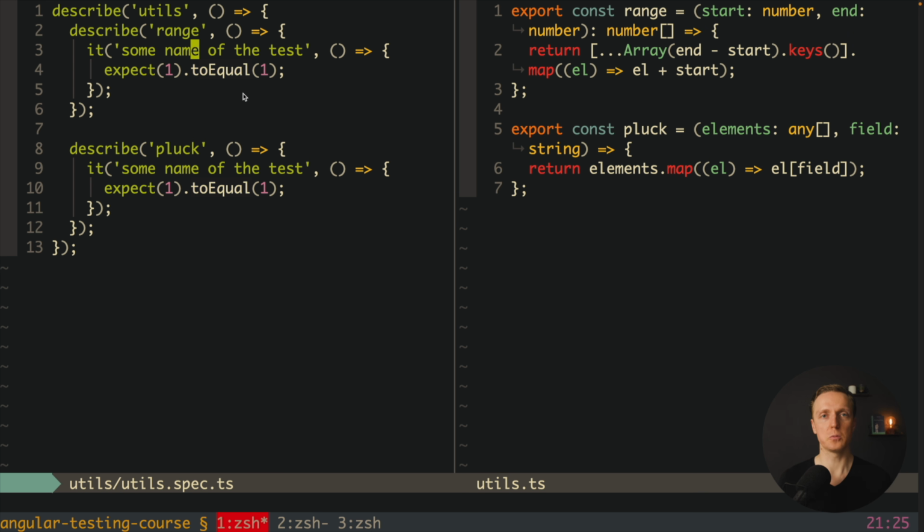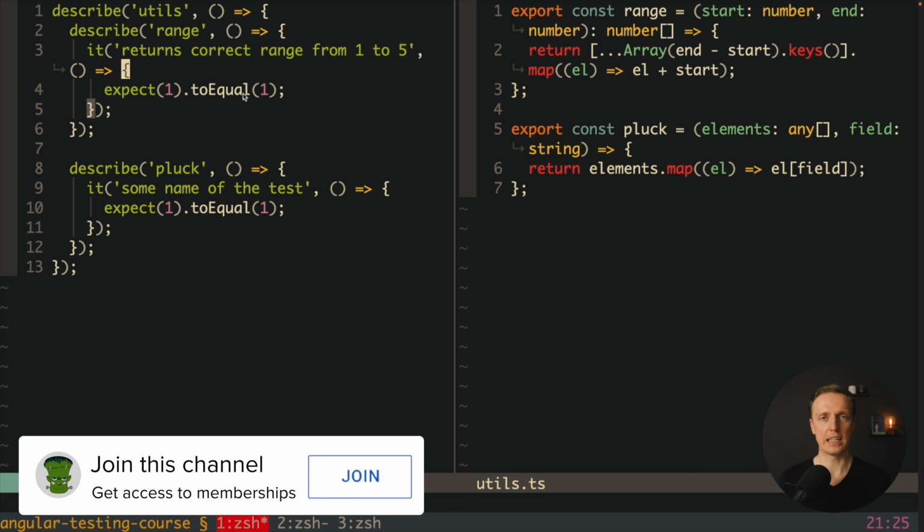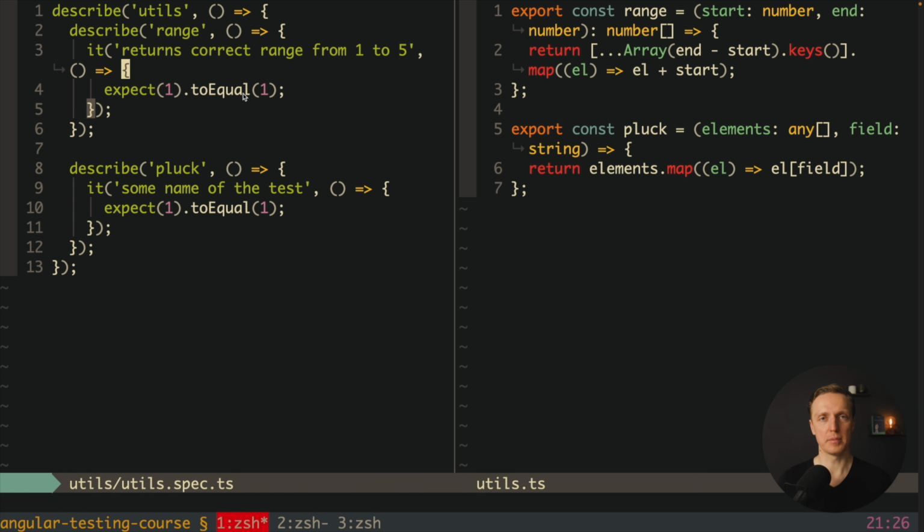So first of all, we need some meaningful naming for our tests, and typically we want to write it like plain English. For example, it, and then a verb, because we want to write what it does. For example, it returns correct range from 1 to 5. What the range function does is, when we provide the start and end values, it will generate an array with the numbers between these two values, which means here we can call our range function.